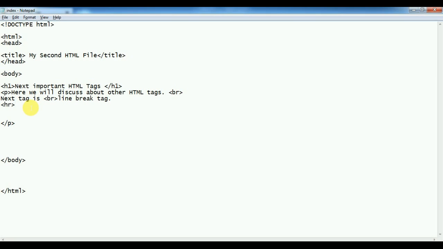The next important tags are bold, italic, and underline tags. Let's see how to use them. Let's type it: other important tags are bold, italic, and underline tags. Fine. Remembering these bold, italic, and underline tags is very easy. Why? Because for bold, we use element B. For italic, we use element I. And for underline, we use element U.